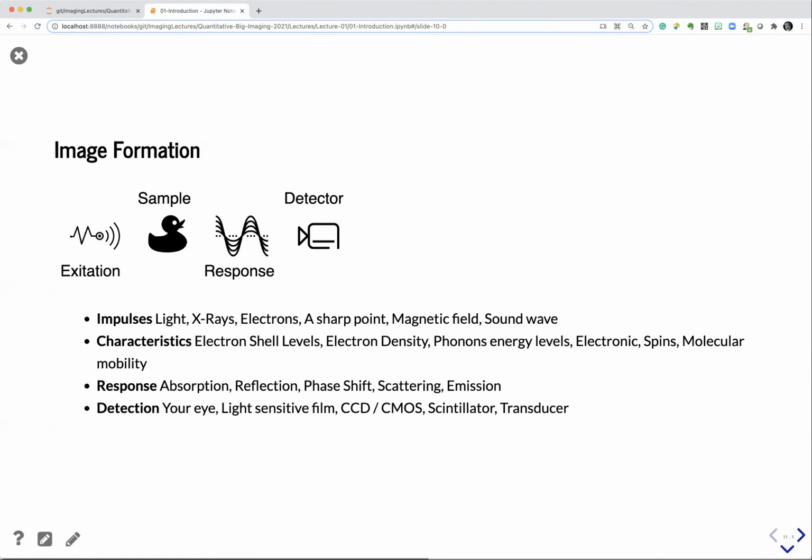So now we have talked a little bit about the images that we can come up with. And the next thing is, where do the images come from? A typical image formation system has some different basic components. You have the excitation, some kind of source bringing lights, impulses, something that you want to let propagate through or bounce off the sample. Then you have your sample.